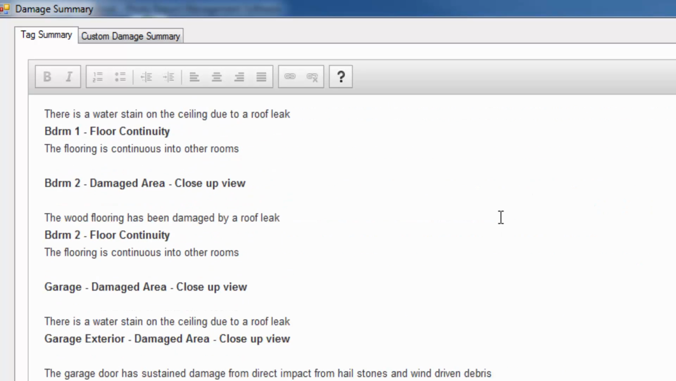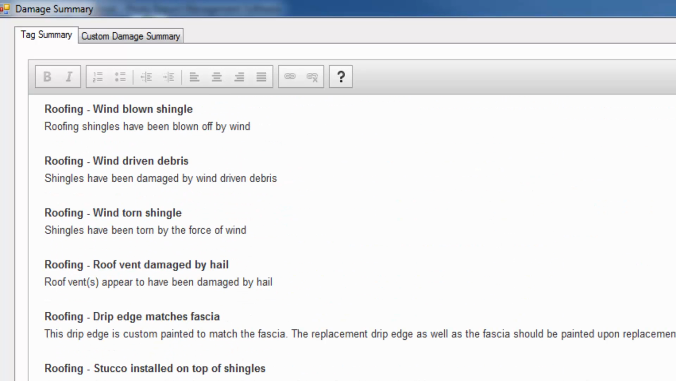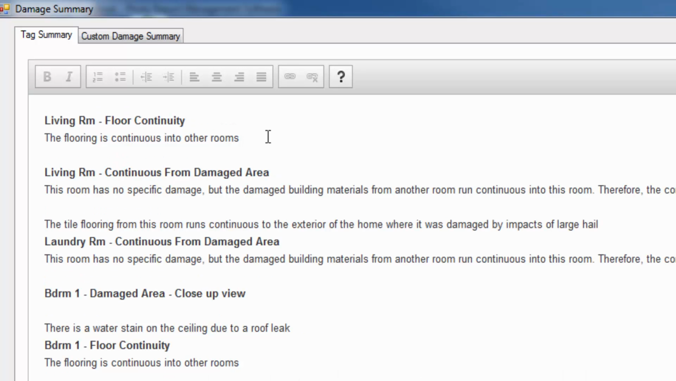Let's go ahead and scroll down the list, and you can see here that these are only the tags that actually matter. We have created Storybook in such a way that it knows which tags matter and which tags do not. So for example, tags that say things like, "This is a general view of the room," would never make it into this tag summary because it really wouldn't mean anything for the user to read those types of tags. The only types of tags that make it into this summary are the tags that actually help to tell the story. Now let's go to the custom damage summary.